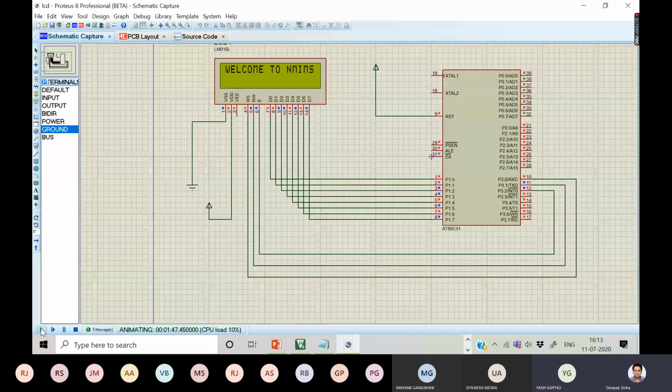Sir, one more doubt. 80H was used for line 1, so what will we use for line 2? I think that is C0. I don't remember the hex code, but yeah, it is C0.